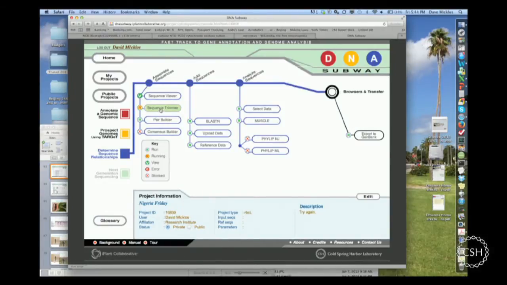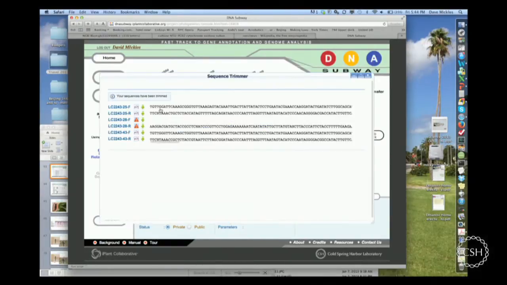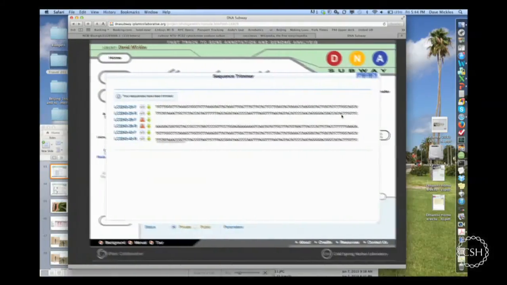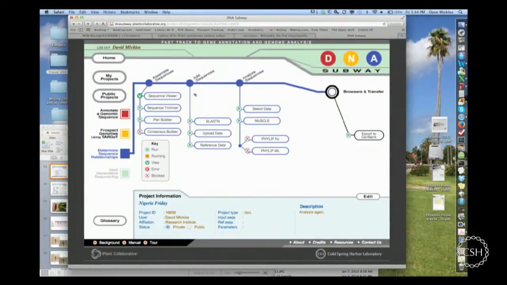Next thing we can do is just trim off those ends at the end of the sequence, and you'll see I've gotten rid of most of them. And you'll see I obliterated this whole sequence because there's really nothing to trim there. So that's the sequence trimmer.